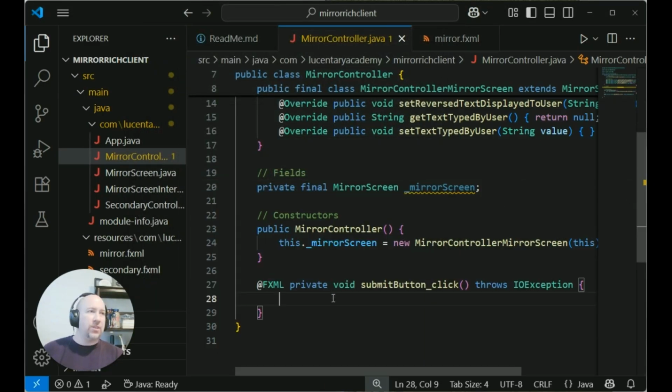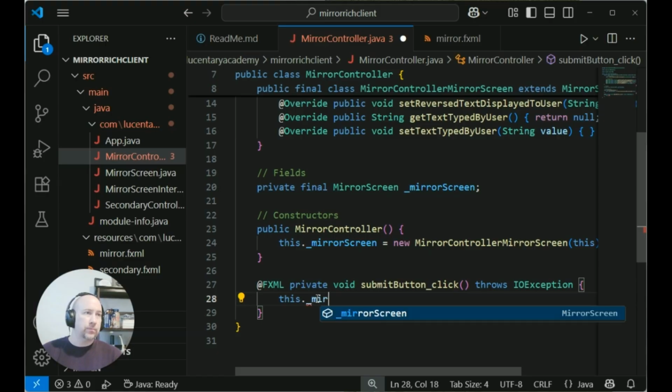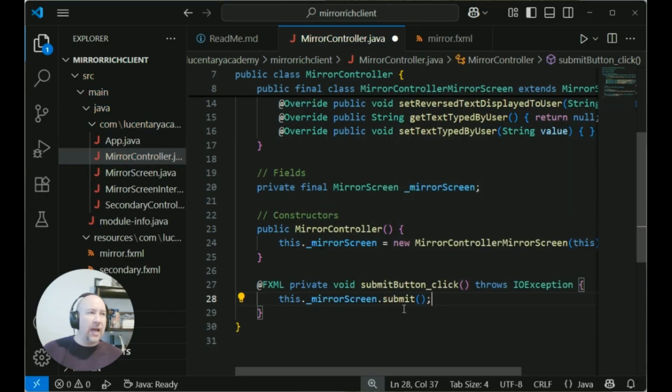So now let's wire it up. Let's connect everything that we need to do. We've got our submit button click. All we need to do is go to our mirror screen and then call submit. We've already got the submit logic in our mirror screen class, so we want to use that. It's already doing the reverse, so we don't want to do it again. We want to use what we've already got.